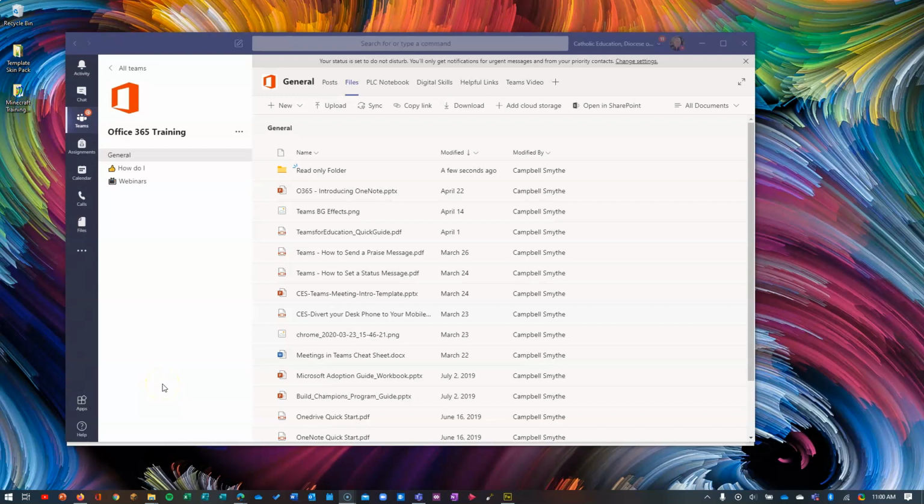Hi folks. Hey, I just wanted to show you how to create a read-only folder in Microsoft Teams.